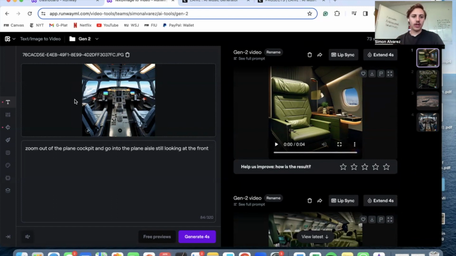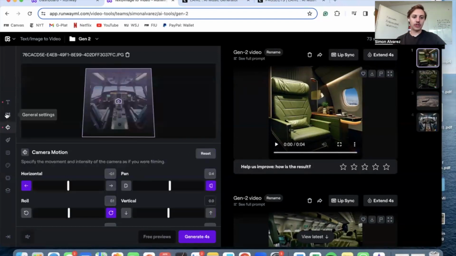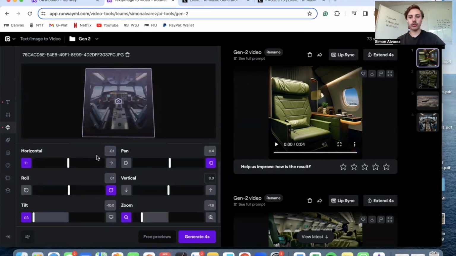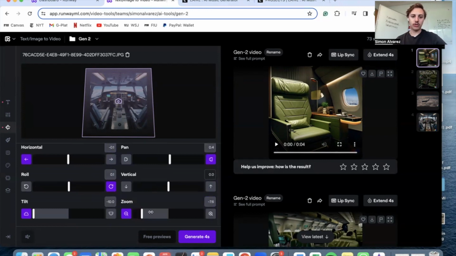So let's say we do it with this one. You would put the actual image. In this case, it was a cockpit. Then I put "zoom out of the plane cockpit and go into the plane aisle, still looking at the front." That was the direction that I gave for the camera to follow. And you can change some other things. The most important things that I used were the camera motions. In this case, I wanted to zoom out, so I selected this, as well as a tilt to show as if the camera was going up in order to see it from a higher angle.